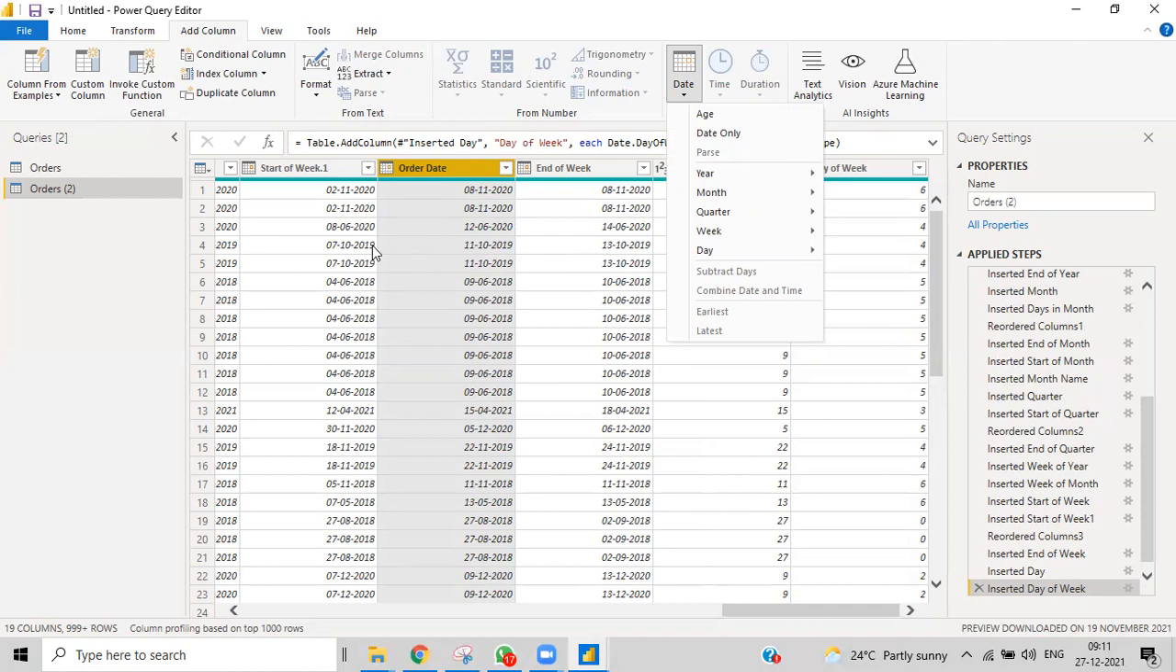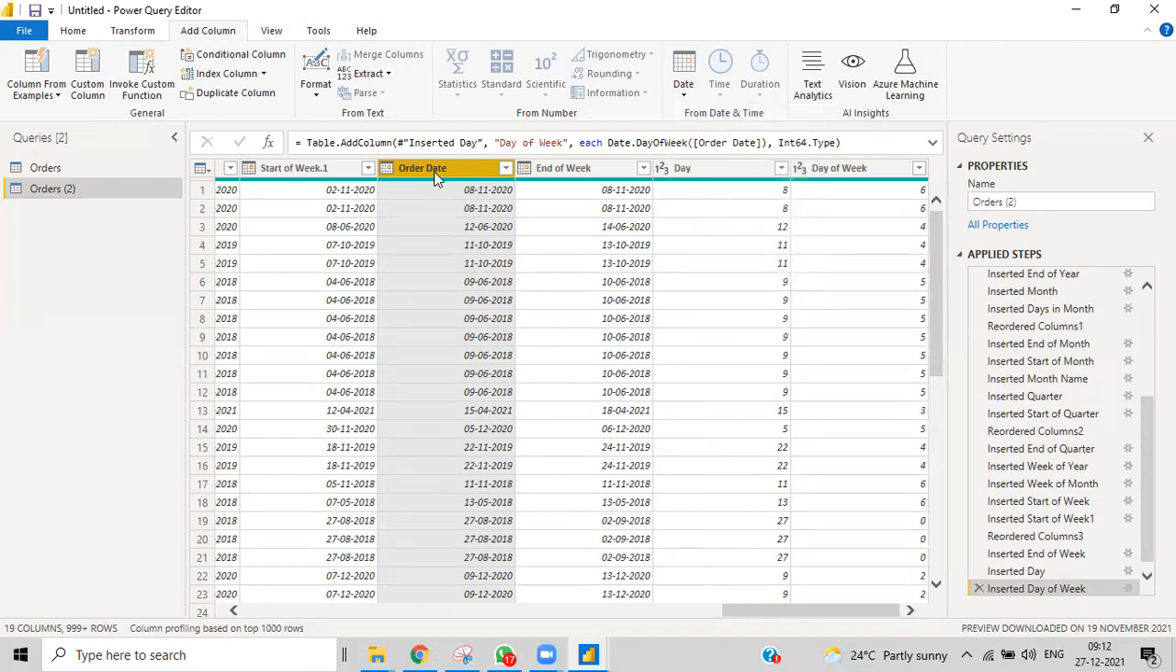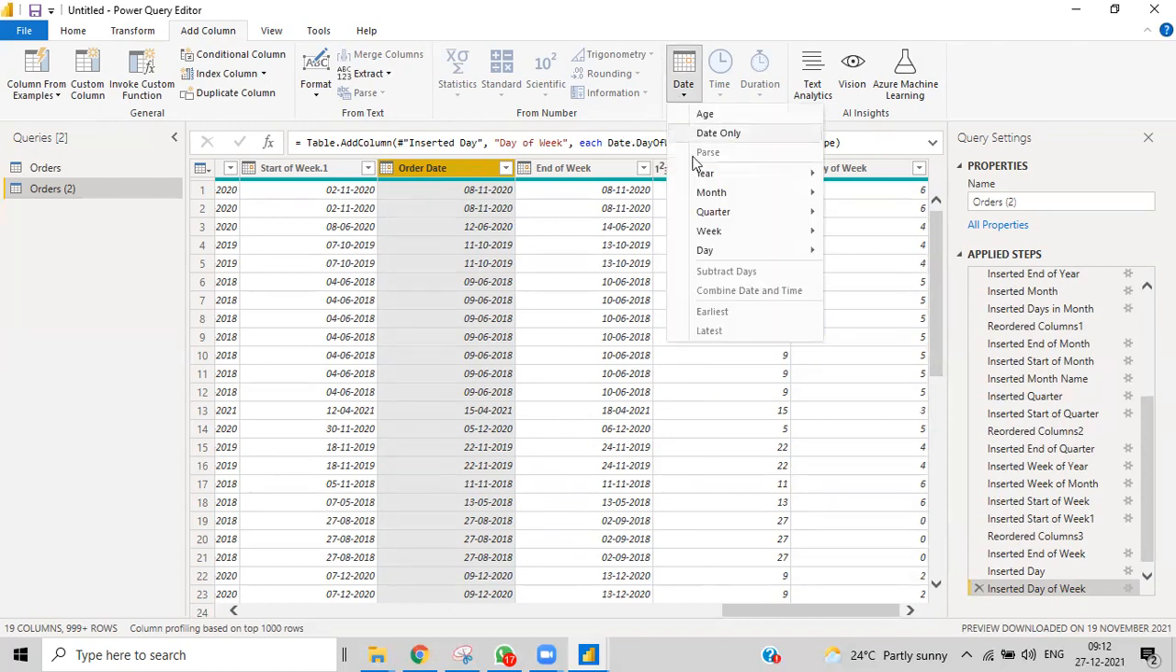Start of week. You can see from here, start of week as on 7th, and then this is the 11th day. 7, 8, 9, 10, whatever it might be. Okay, this is how it calculates. Fourth day, fifth day, whatever it might be. So this is how it calculates and shows the order date.